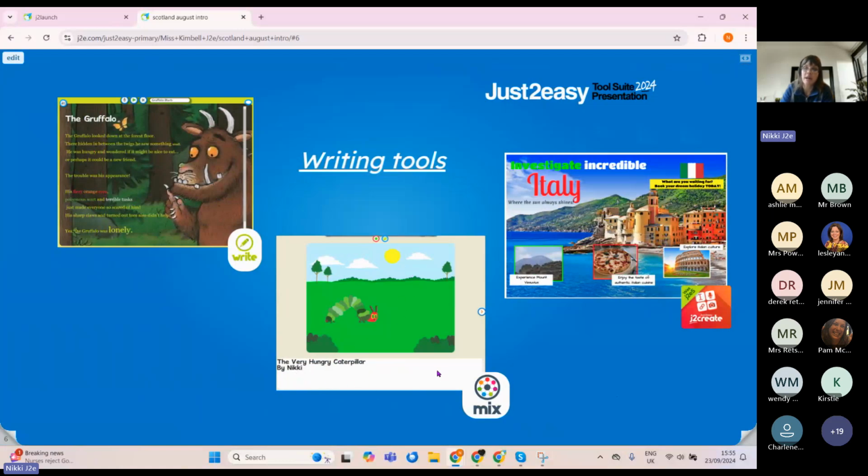So it's fantastic for, again, that skills progression. Once the students are used to using JIT, they can then move on to JIT Mix. And then we finally got J2 Create. Now this was called J2E5 until August. Completely the same tool. So if you have used that before, don't panic. It's just the name that has changed.